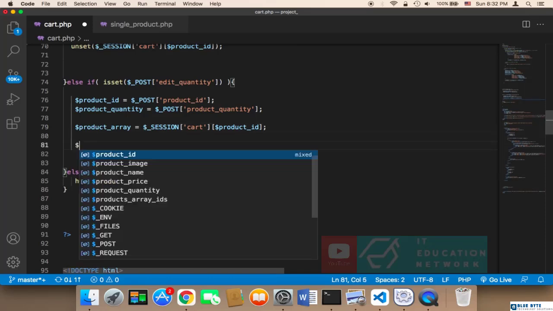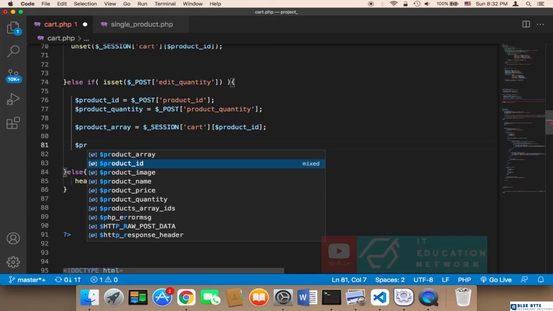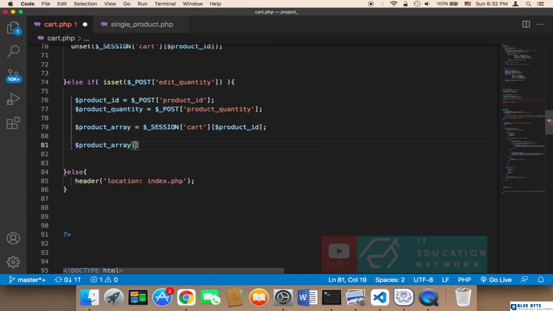Now from this product array we can access the quantity, the current quantity, the old quantity. So I'm going to say product_quantity. This now is the old quantity. This is the old_quantity. And the new quantity is this. This is the new quantity. So we need to remove this old quantity and add the new quantity.